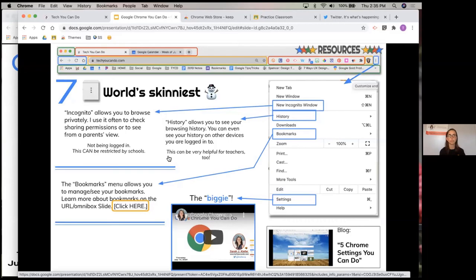But this is really the biggie for Chrome. Yes, you can change colors with your themes. Yes, you can add emojis in with your folders and your names of bookmarks and all that kind of stuff. But your settings is really big. And we've already dipped our toes in it when we were talking about the home page. And before we jump in there, I guess I should do this incognito window just so that we don't run out of time.